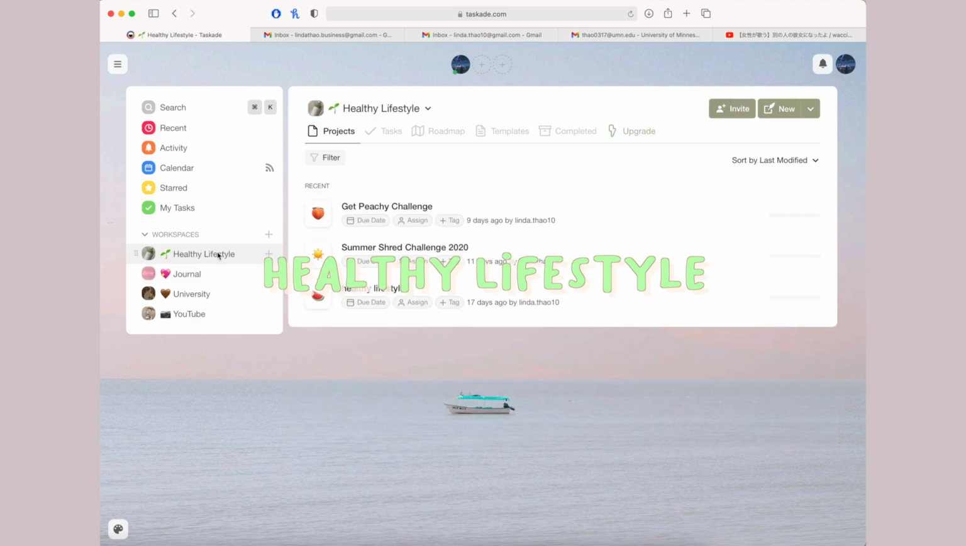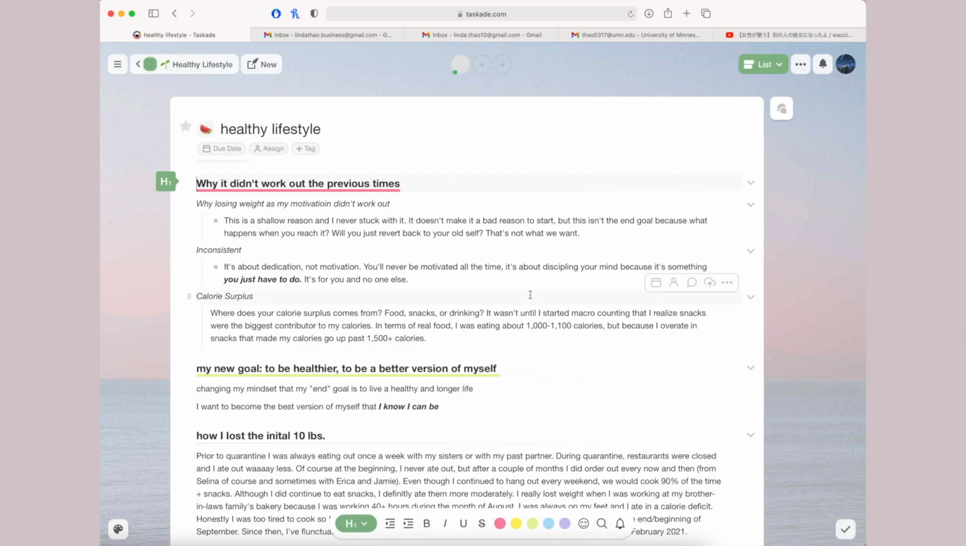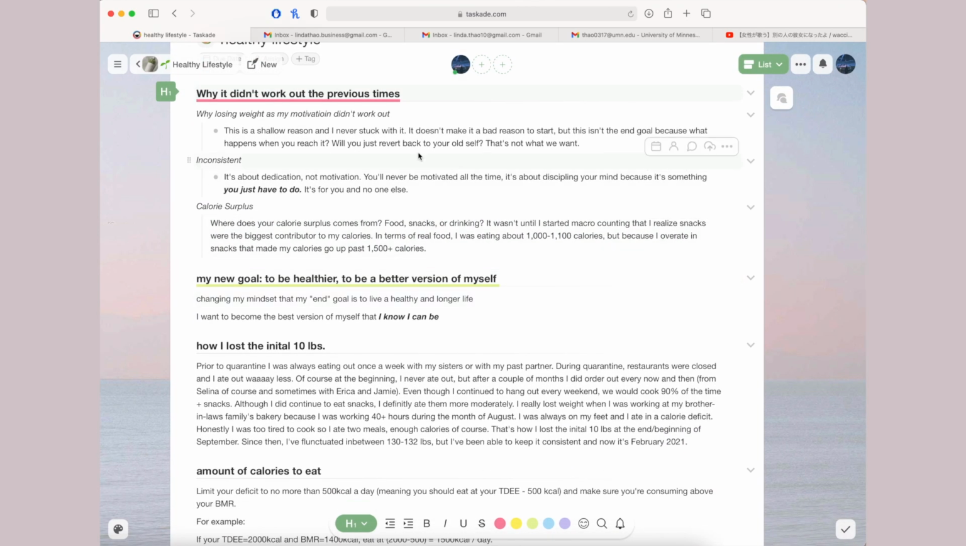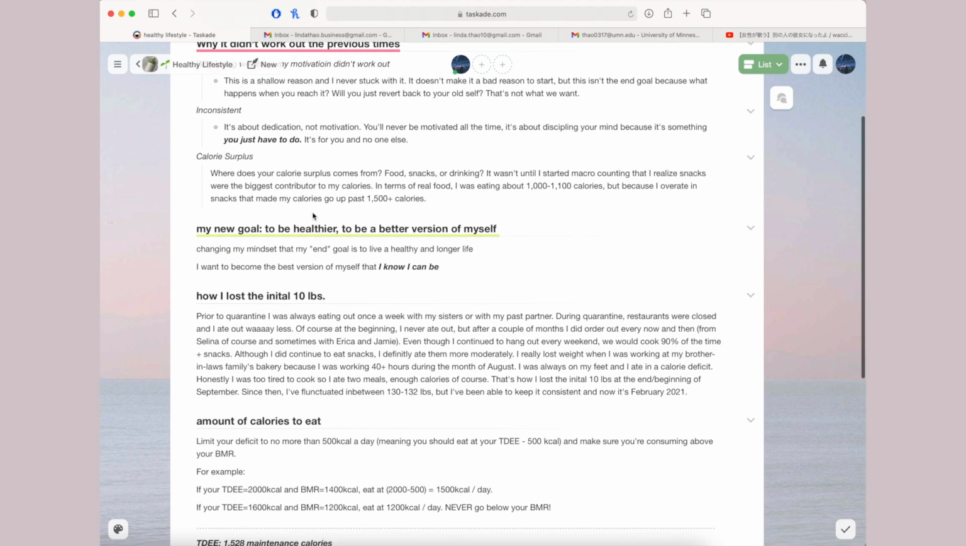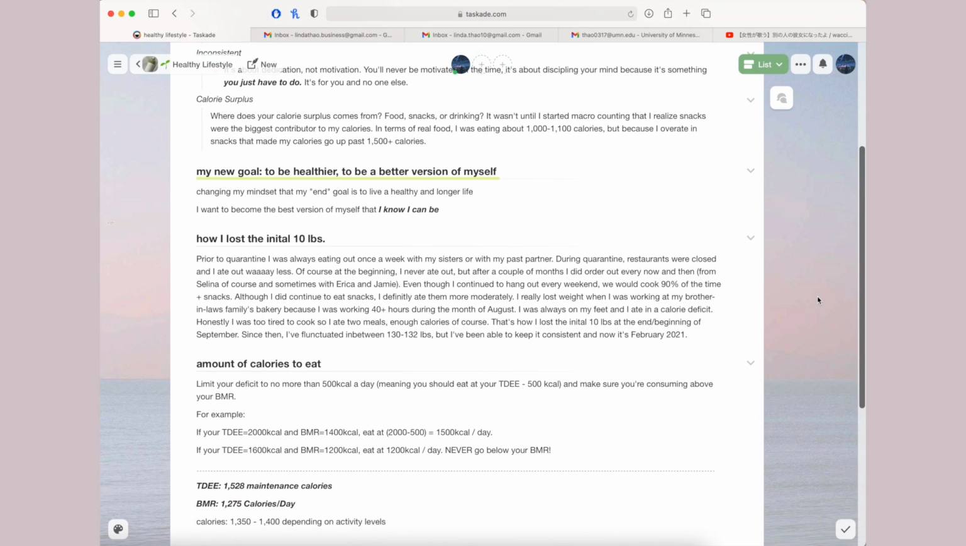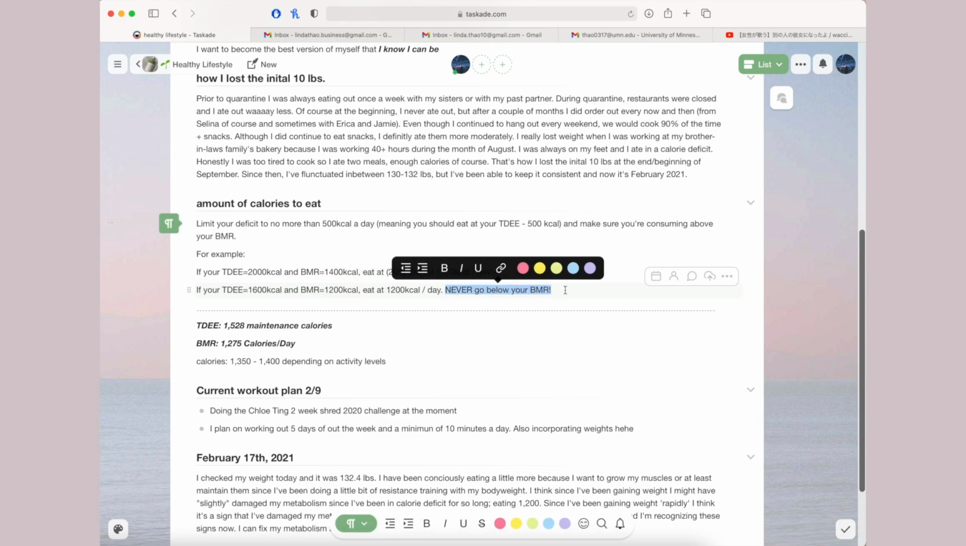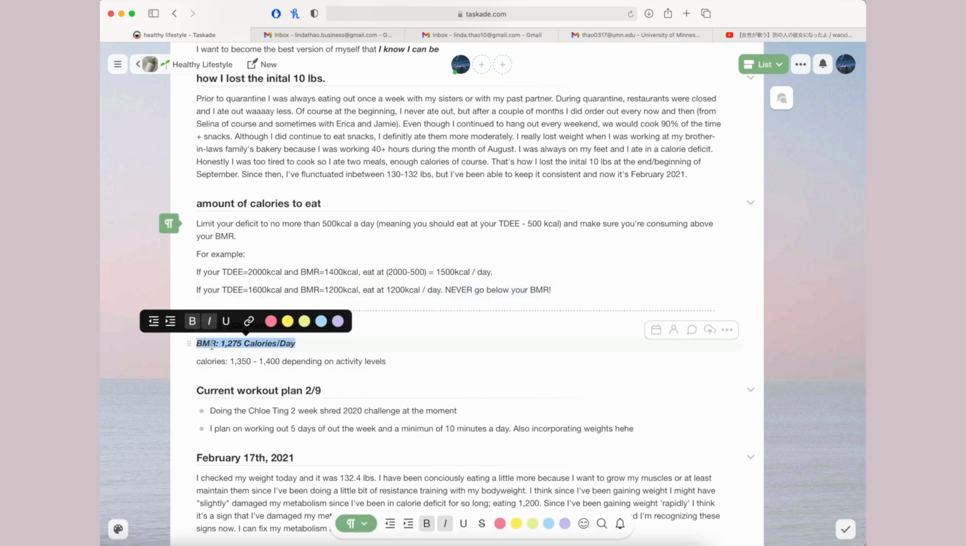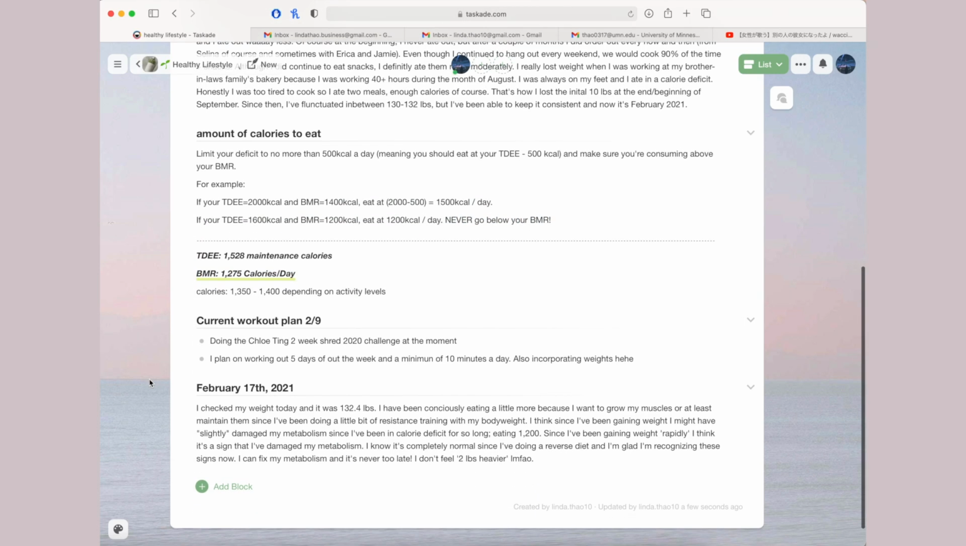Besides my own mental health or daily journaling, I actually use this as a healthy lifestyle tool to help me get back on track. So here I'm just documenting how to live a healthier lifestyle, and I'm showing you guys some of the things I've written on how to get things back on track.